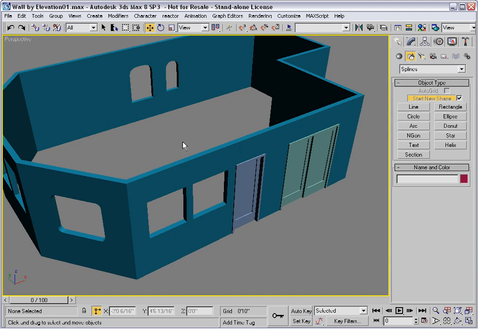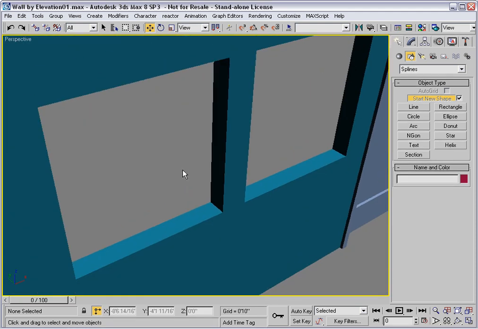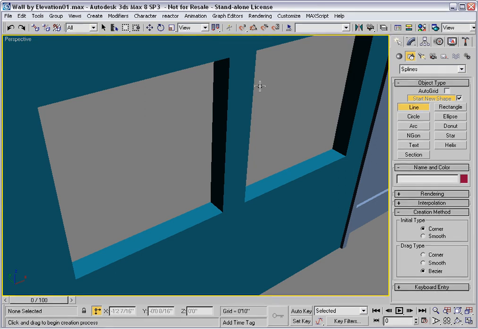To create a custom window or door, you'll need to snap a spline into its opening. Let's say we want to make a custom window right here. Your first thought might be to draw a line and snap it using vertex snap into the opening, like this.